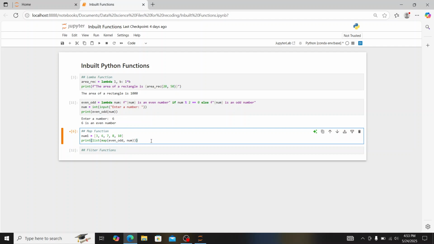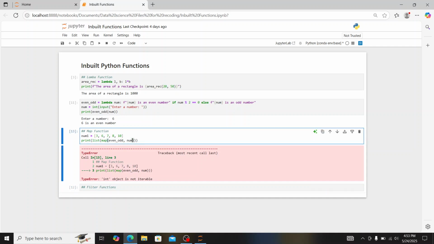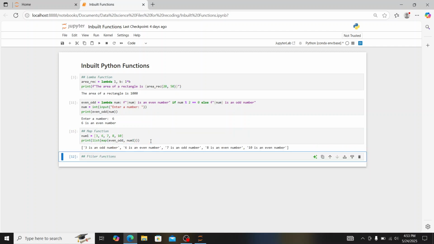So when I run it now, it's going to give us an output. Okay, print num1. So when we do this now, you can see it's calculating for each of them. If it's an even number or odd number, you see 3 odd number, 6 even number, 7 odd number, and the likes. Okay, that's how to use a map function.